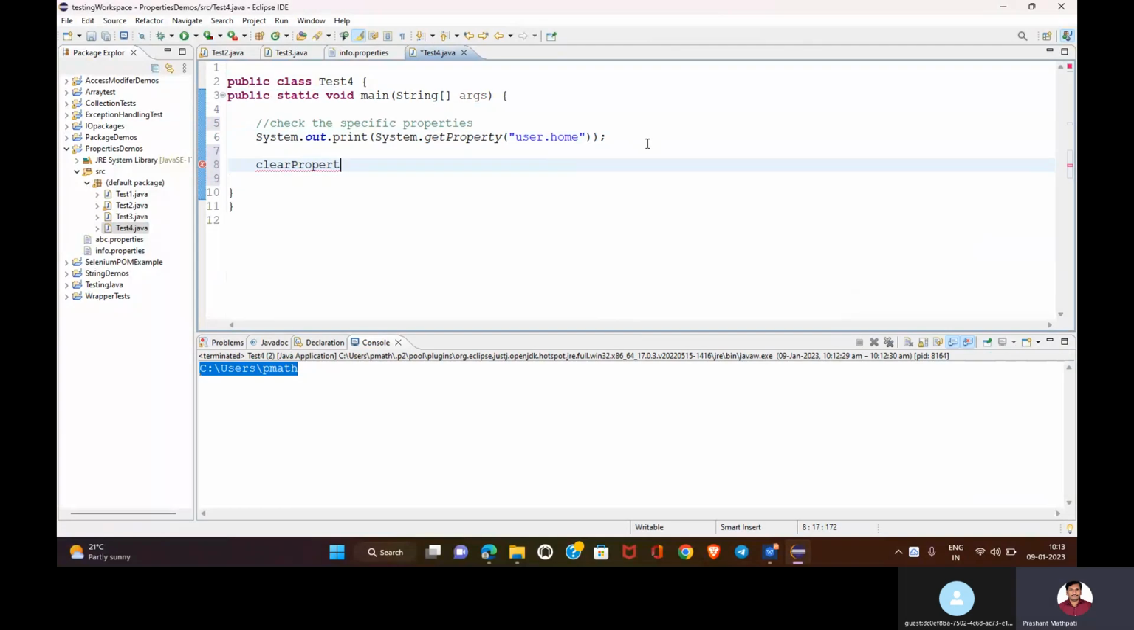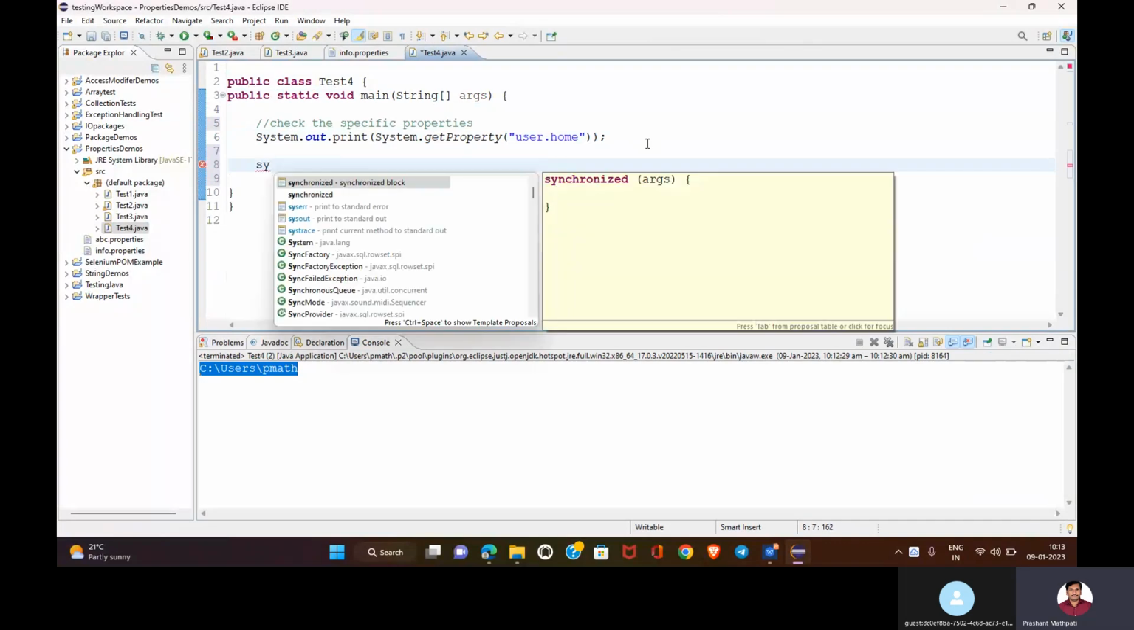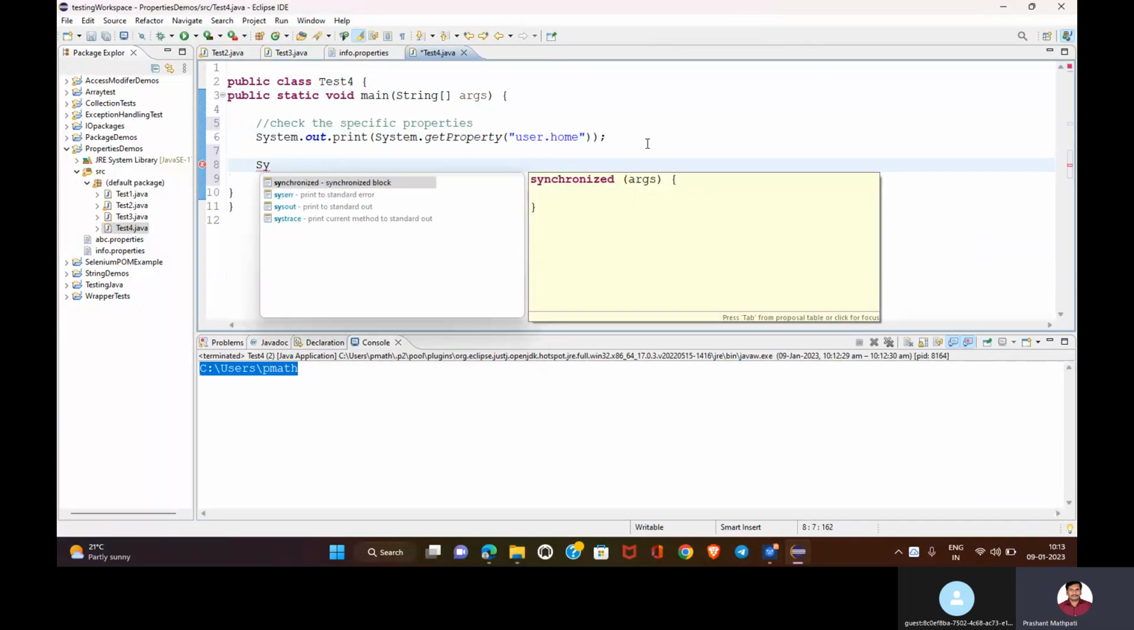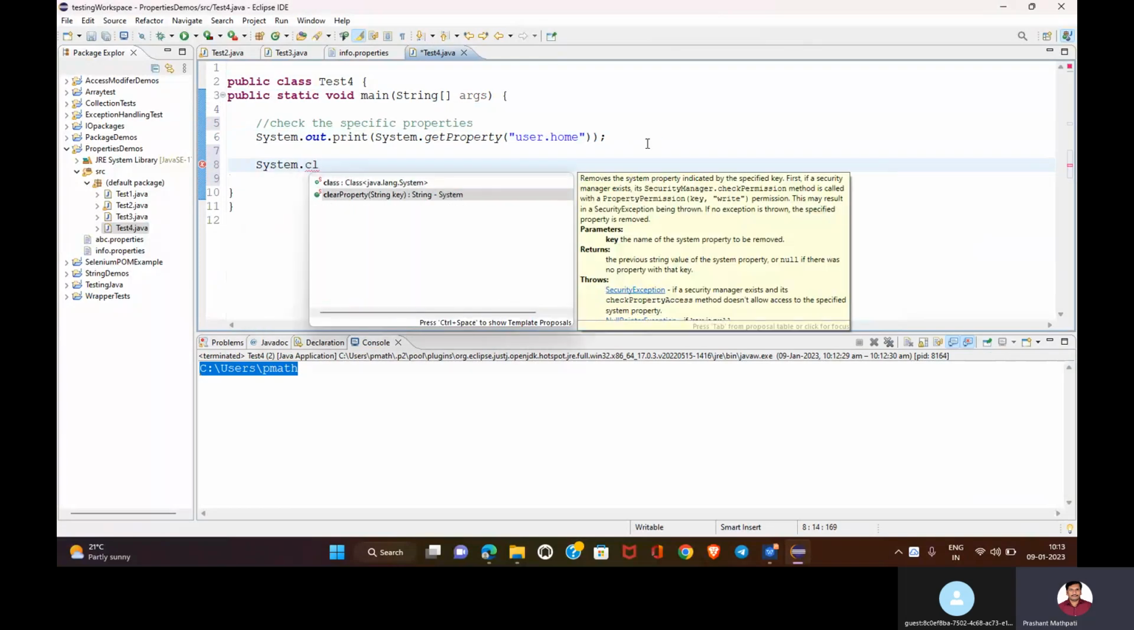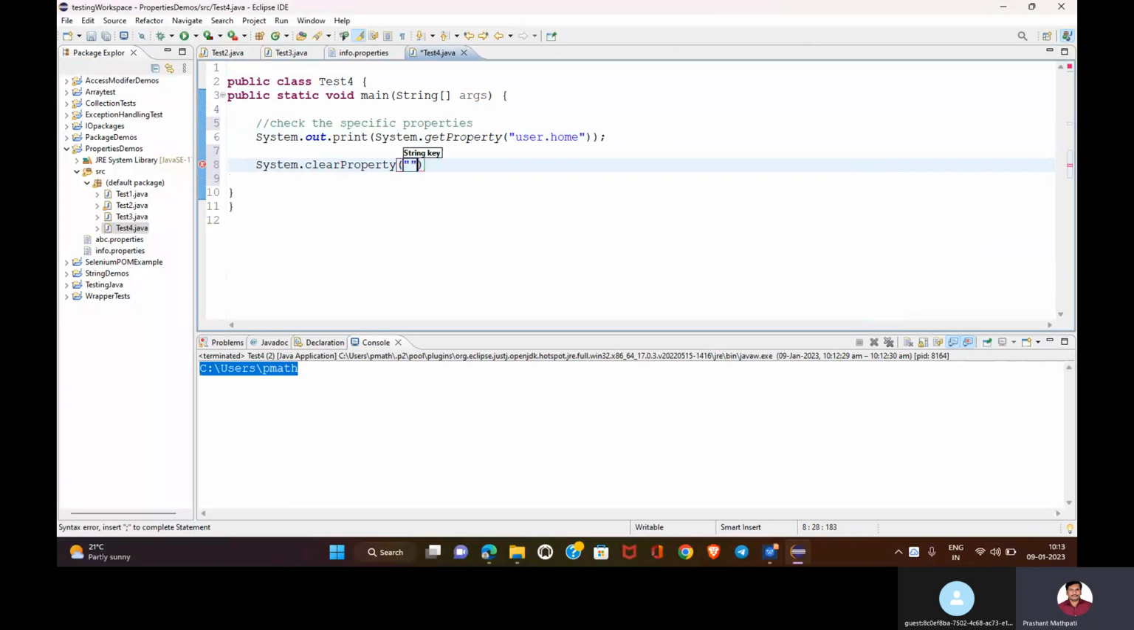Let me check here. System clear property, right? So here you can clear the property. Which property do I need to clear? The user.home property I need to clear. So here what we are doing is clearing the specific properties.